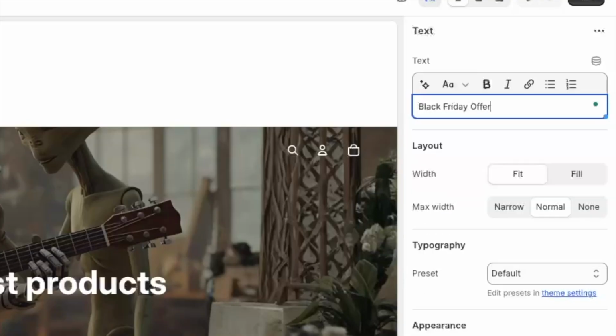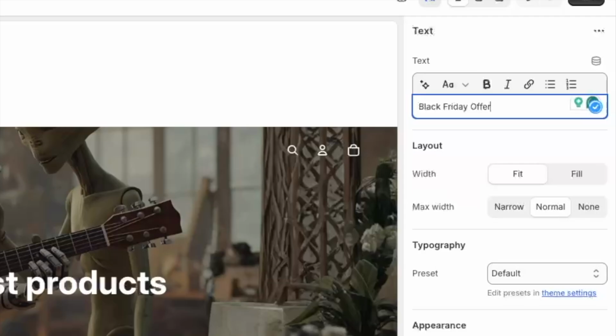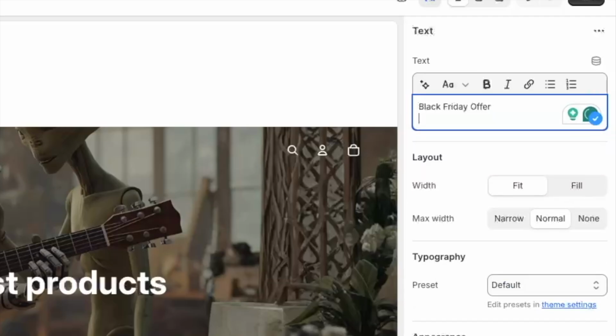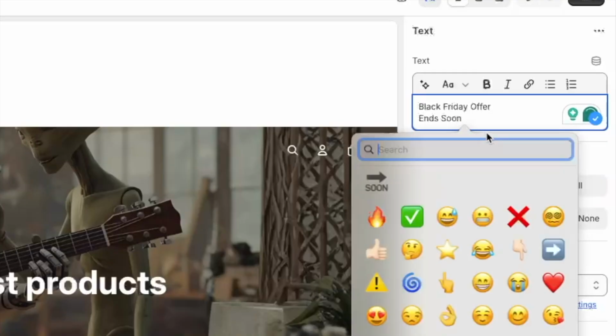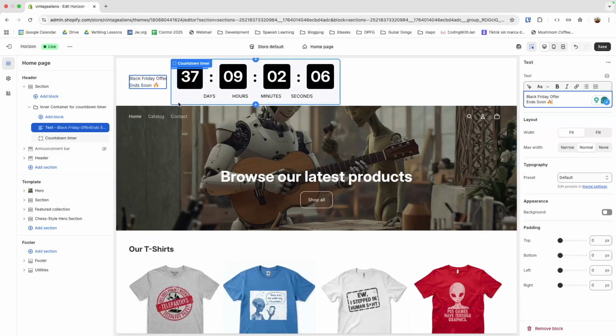offer. And then notice that if I hit enter, that's gonna give me like a double line. So if you don't want that to happen to you, just use shift enter, and that's gonna place the text right below the line that I just added. So yeah, ends soon, and then we may just go ahead and add maybe an emoji like this one. And now we have the label.